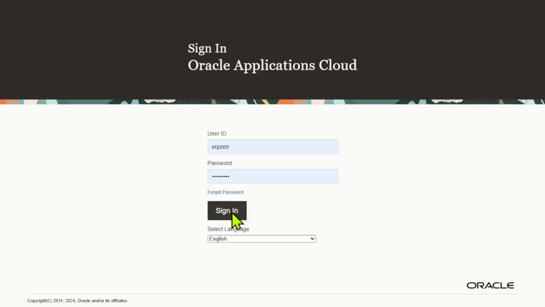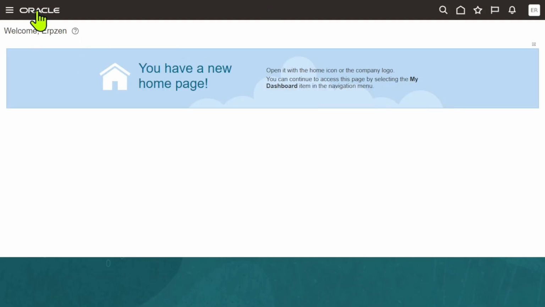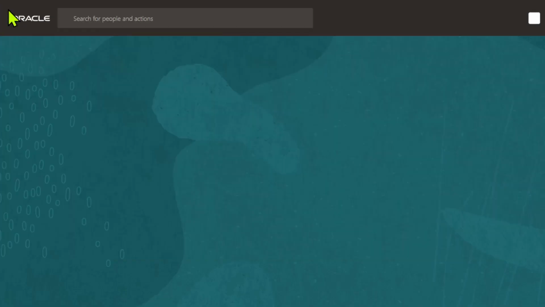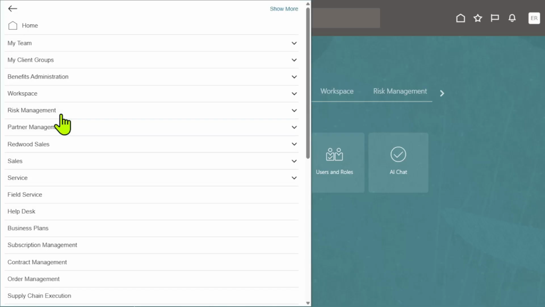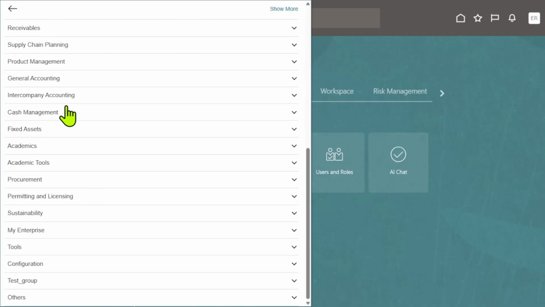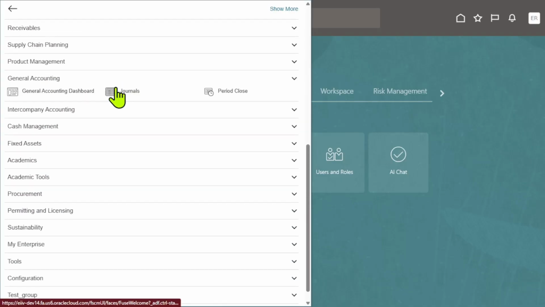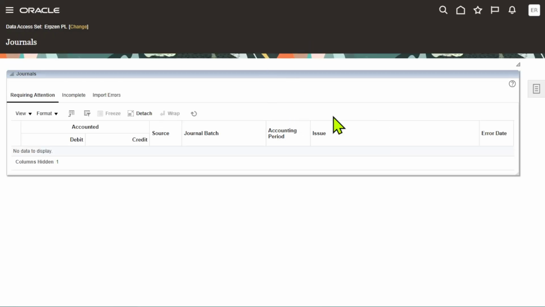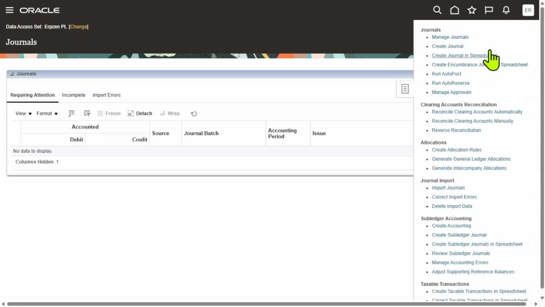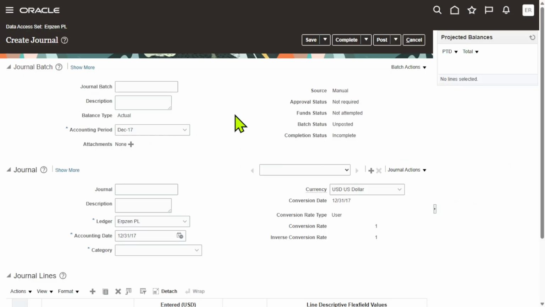Enter your credentials, click sign in, click on navigator, click on general accounting, click on journals. Now first let's create a journal. Click on create journal. I will show you how to delete the journals in batches also.